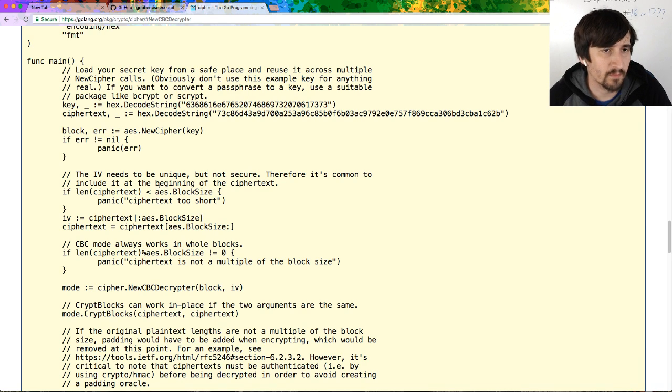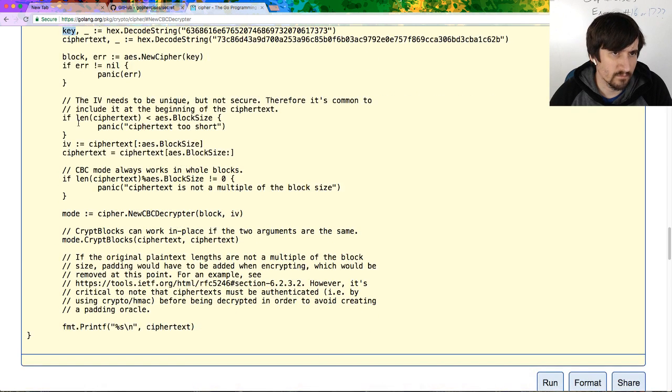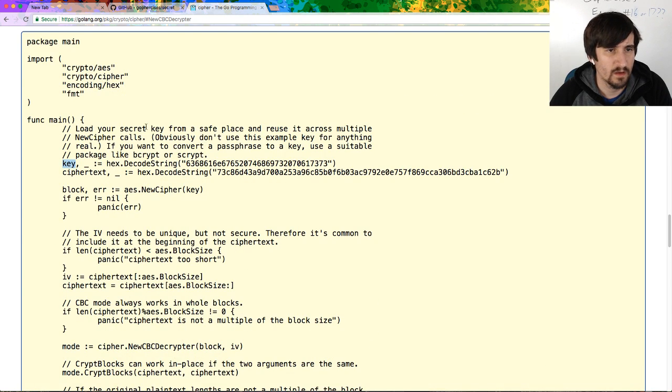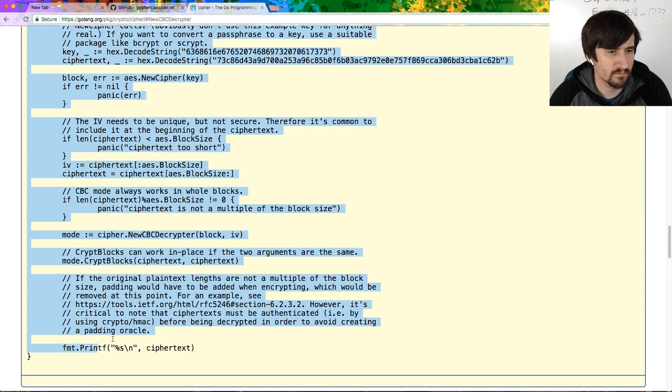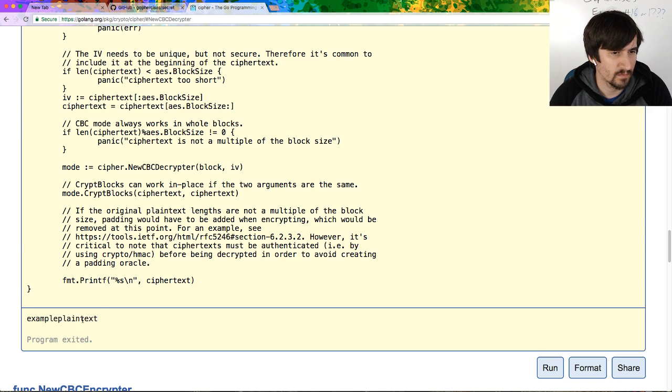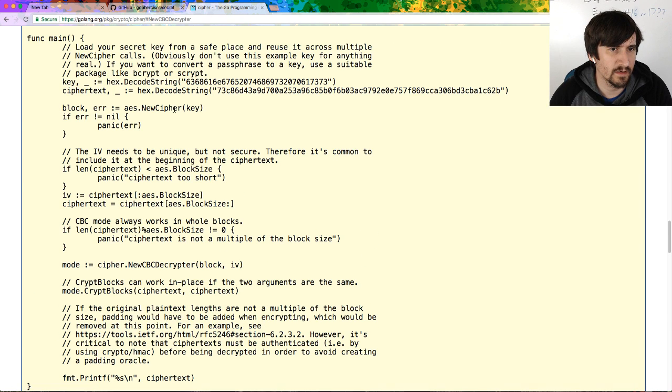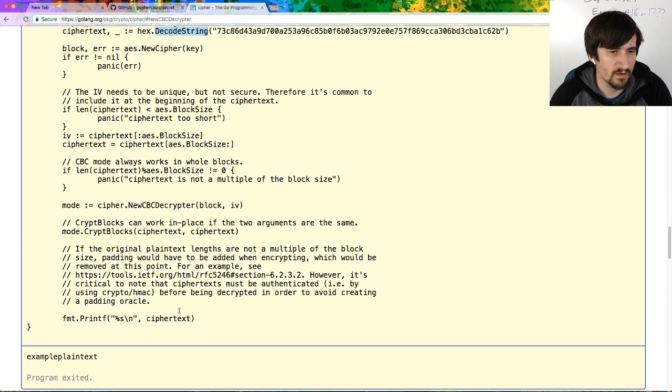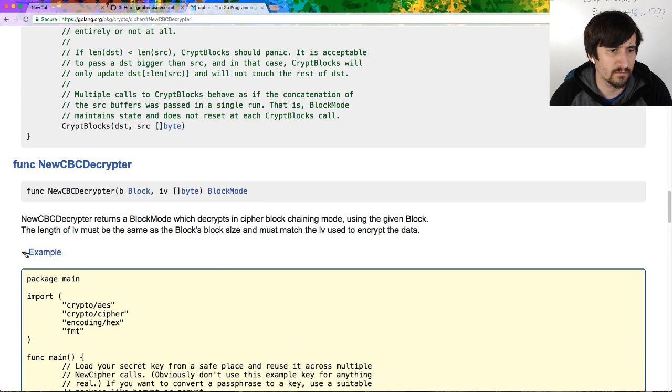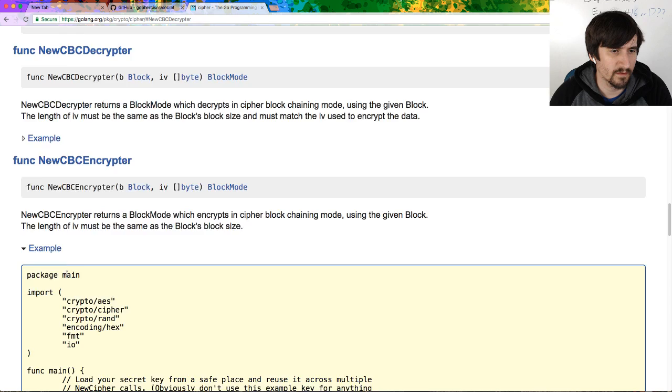So this looks like something we can probably use. I'm not positive, but it looks like it might be. I think the key has to be a certain length, but that's not really a huge issue. All right, load your secret from a safe place. Let's just go ahead and copy this code and see how it works. Or we can just run it here. All right, so this is decrypting this string here. So this looks like the decrypt method. Let's look at the encrypt method.